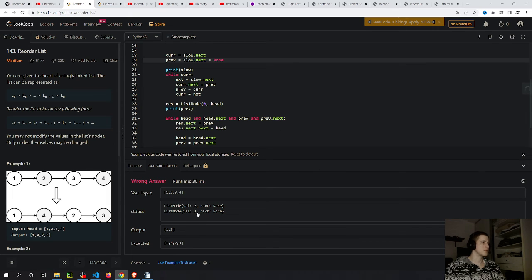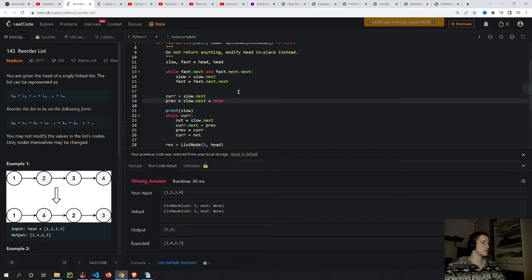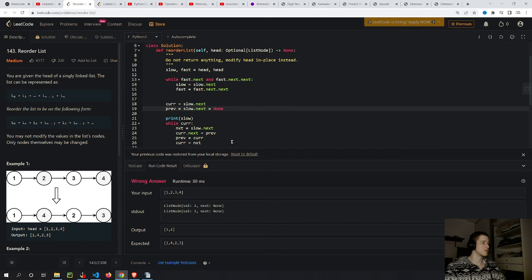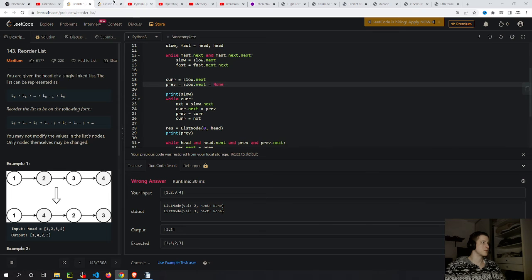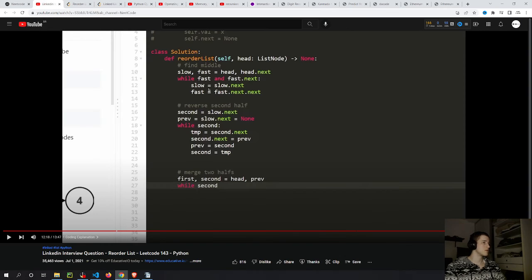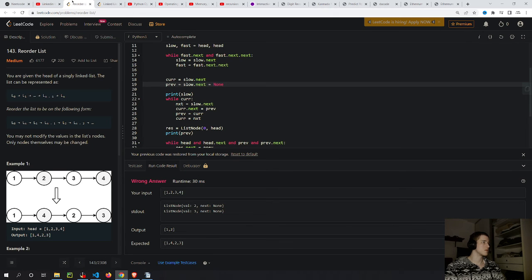But it doesn't seem like it's working here. Because it's missing the 4 in the previous. So it's something else that I'm messing up there. So slow next, okay.